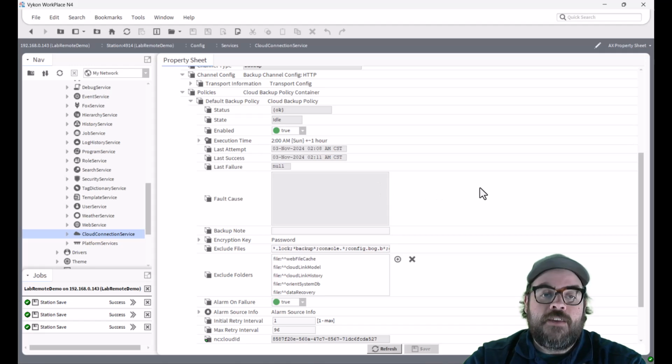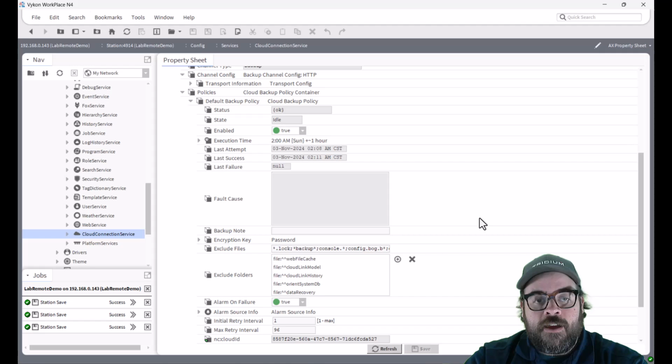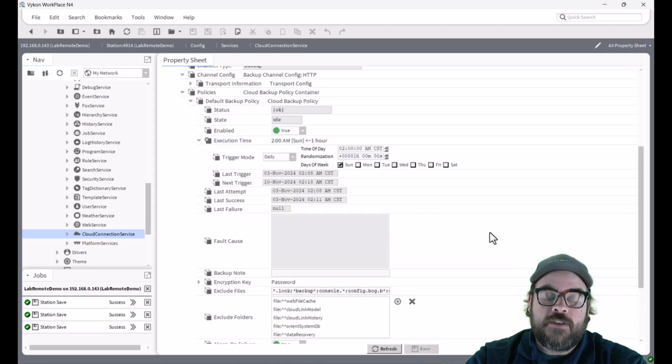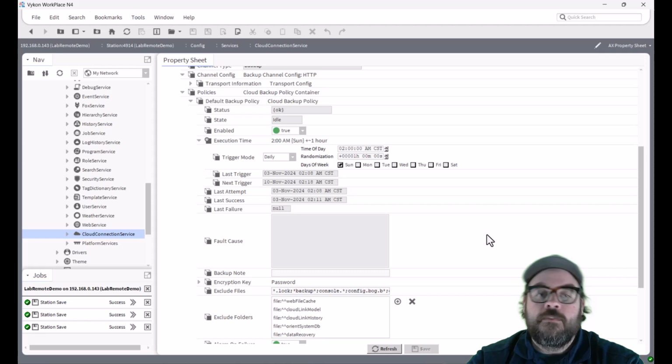So I'm going to expand the default backup policy. And this is where I'm going to set the interval. How often does it happen? That's under execution time, right? By default, it's set to once a week plus or minus an hour. That randomization time just kind of helps to make sure not too many things are happening at exactly the same time all the time, right?